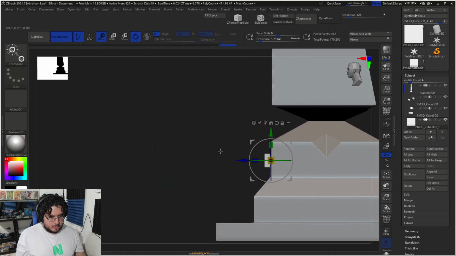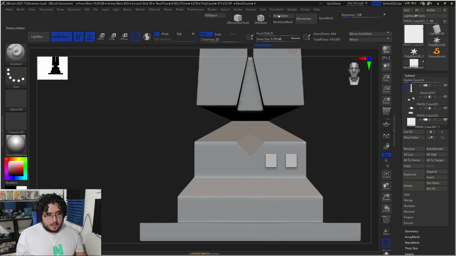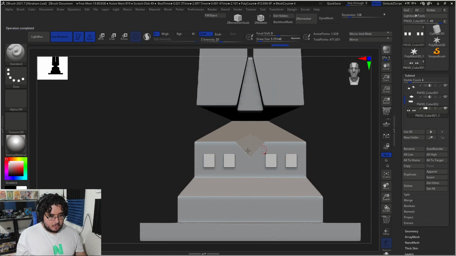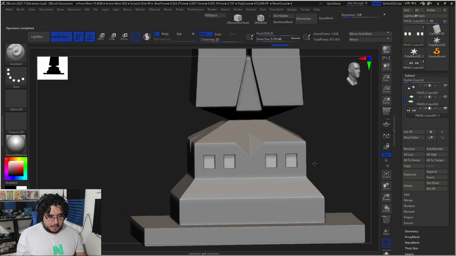Let's push it in like this. Now we duplicate. There we go. I'm gonna say ZPlugin, SubTool Master, Mirror. In this case, it's gonna be X axis. Hit OK, so we get this. And again, if we subtract, we're gonna get that very nice cut in there.